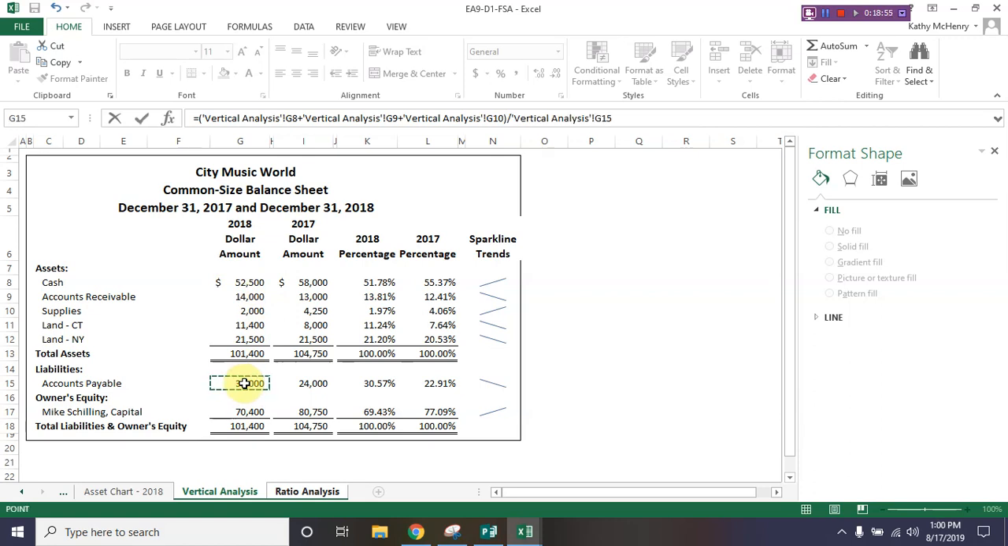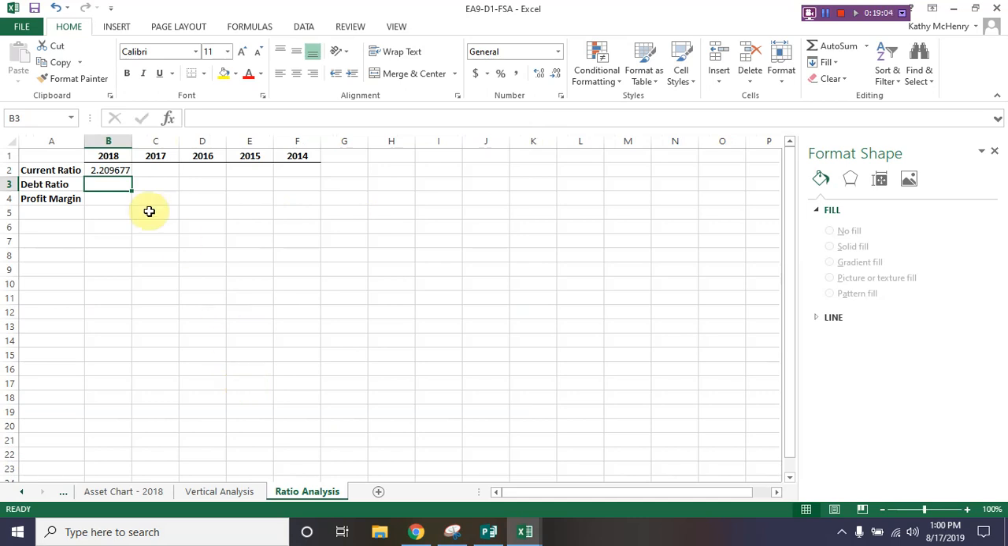Okay, so we're looking at a current analysis. So we're taking our current assets, adding them together, and dividing it by our current liabilities. Press enter on your keyboard, and you'll see that it has automatically given you the answer on your ratio analysis sheet.